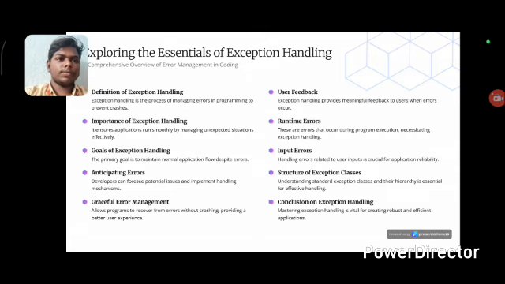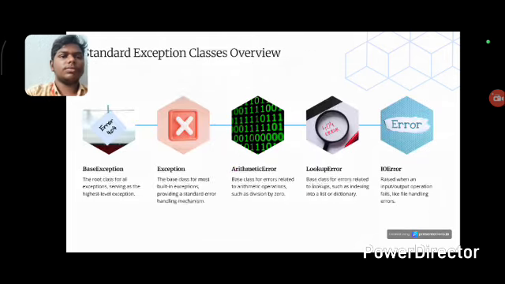User feedback: exception handling provides meaningful feedback to users when errors occur. Runtime errors: these are the errors that occur during program execution, necessitating exception handling. Input errors: handling errors related to user input is crucial for application reliability. Structure of exception class: understanding standard exception classes and their hierarchy is essential for effective handling. Conclusion of exception handling: mastering exception handling is vital for creating robust and efficient applications.